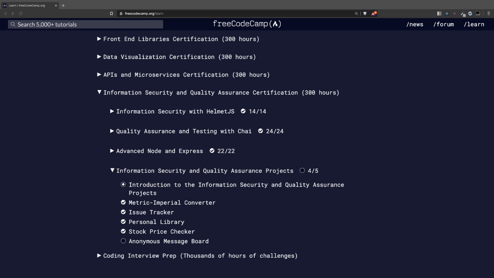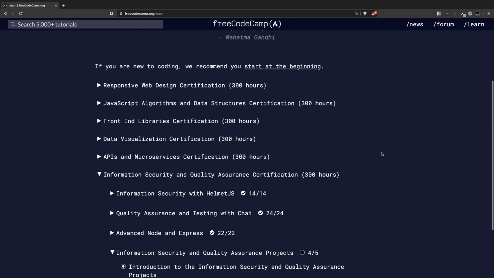Hello, hello, and welcome to the last project in our quest to conquer freeCodeCamp. This is the anonymous message board on the last certification, the Information Security and Quality Assurance certification on freeCodeCamp.